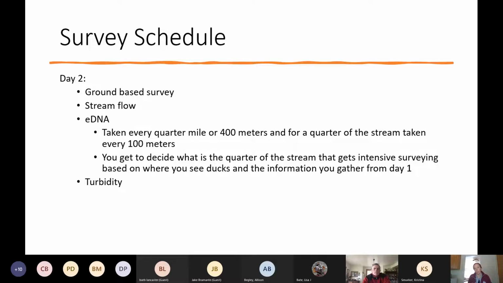That means measuring eDNA every 100 meters. The reason we're doing that is because there are a lot of variables with eDNA that we're trying to learn about. Can we detect a duck farther down a stream, or do you have to be within 100 meters of a duck to detect them with eDNA? Or can we detect one a mile down the stream, in which case you don't have to see ducks to take a sample, and it could be a really useful method in the future.